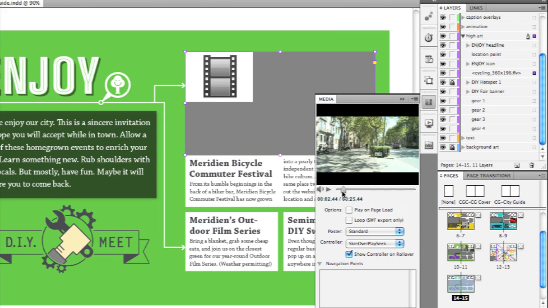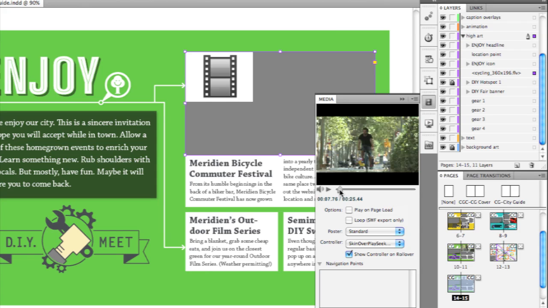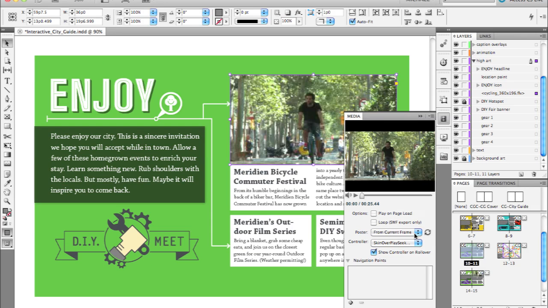And if you want, you can move the playhead to a particular frame in that video that you want to use to represent that video before it's played, typically called a poster frame. So we're going to go ahead and choose this frame from this video as the poster. From the poster pop-up menu, we'll choose from current frame. So now we have the poster that we want to represent this image. We can go ahead and set some other options.